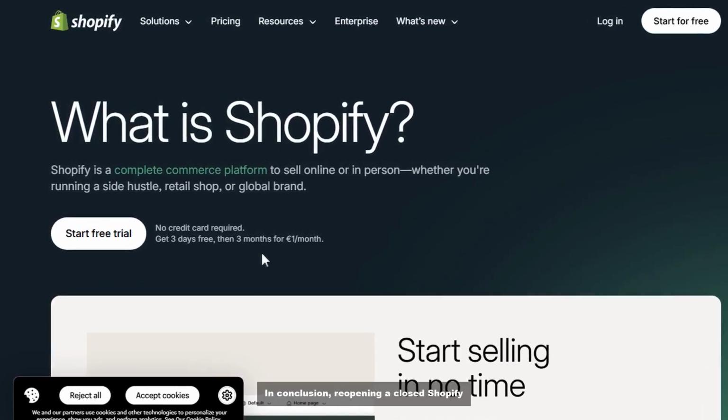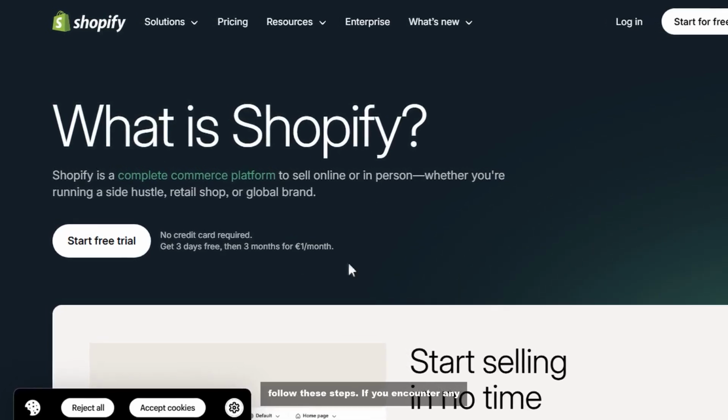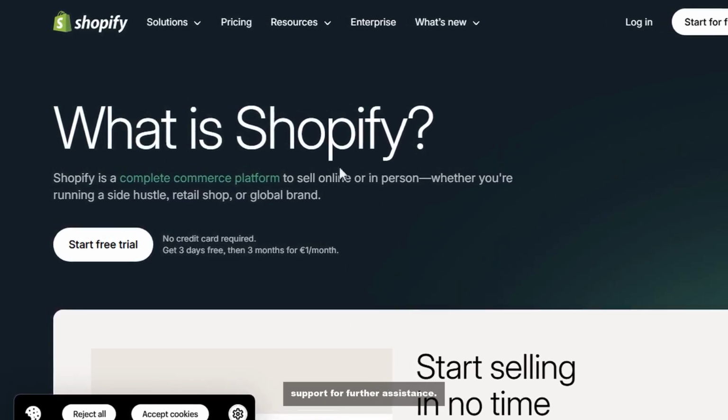In conclusion, reopening a closed Shopify account is a straightforward process if you follow these steps. If you encounter any issues, consider reaching out to Shopify support for further assistance.